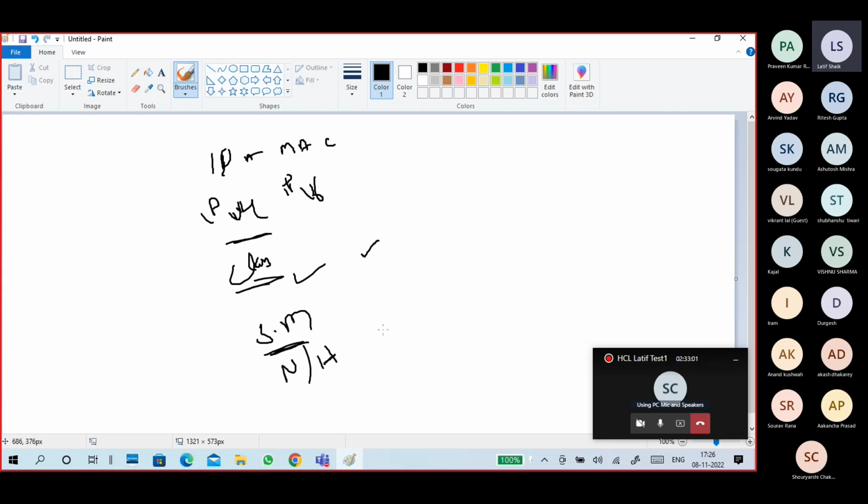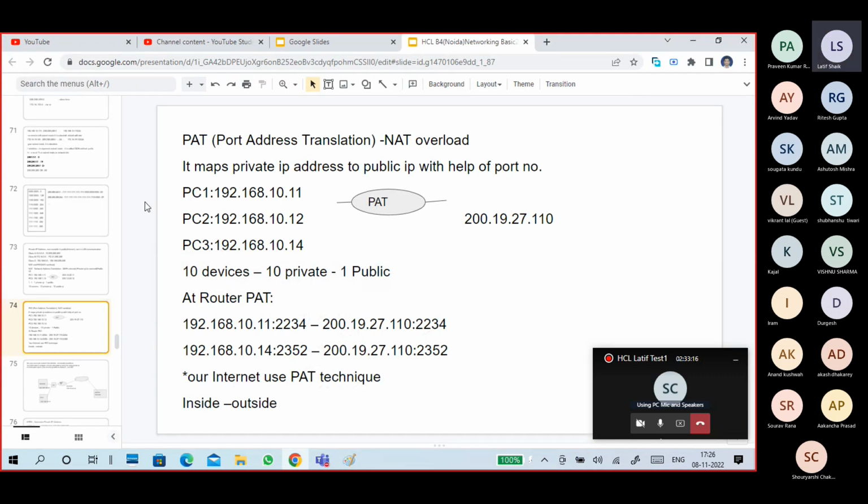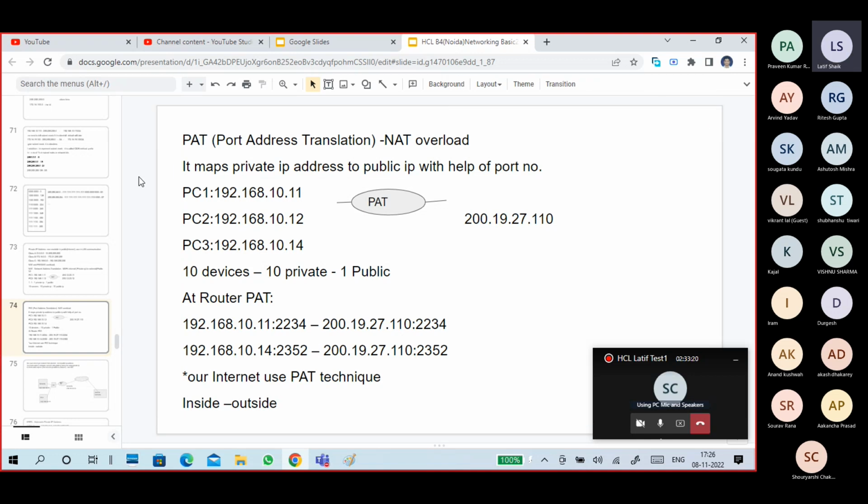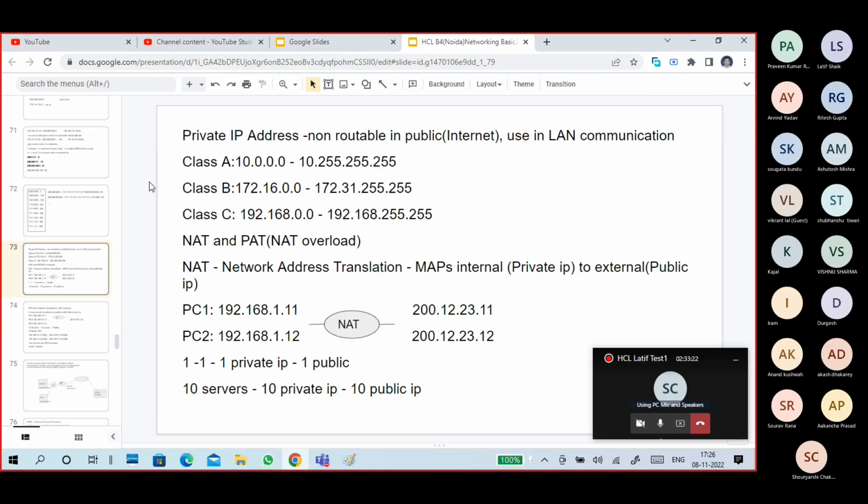Identification of an IP address: which class it is, what kind of subnet mask it has. How to assign an IP address, how to get an IP address, we'll try that also. Now we'll see about ports, NAT and PAT. While explaining a lot it becomes more complex, but it is very simple.